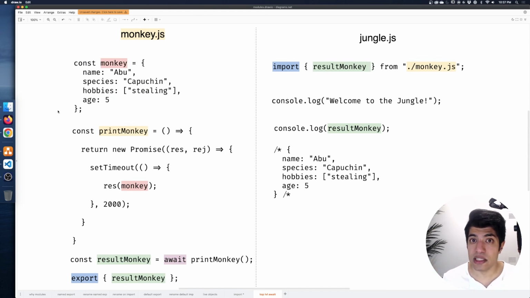So that is an asynchronous operation. That's not something that's going to be instant, right? So we're going to need to use a promise for that, right? And that's the rationale for this. We can actually use await to await something before it gets exported at the top level.